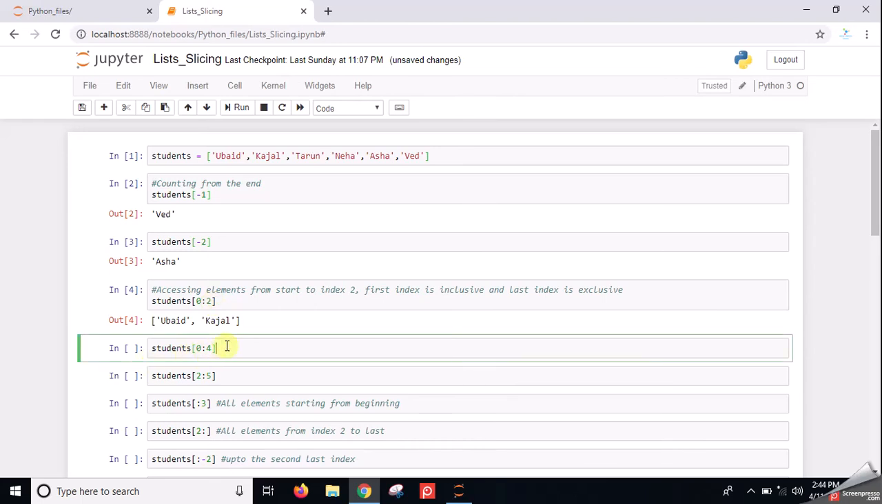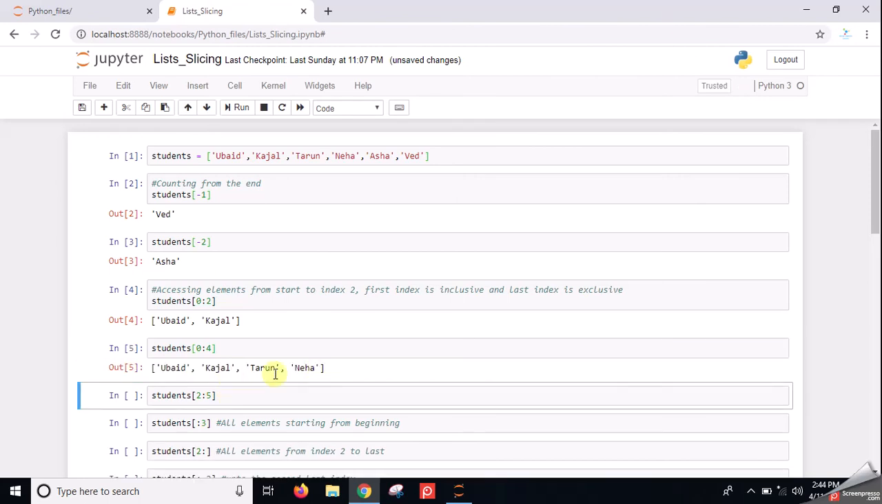Similarly, we can do from 0 to 4. When I run this, it will give me this output. Now it is not necessary that you should start a list from the 0th element. You can have your choice.